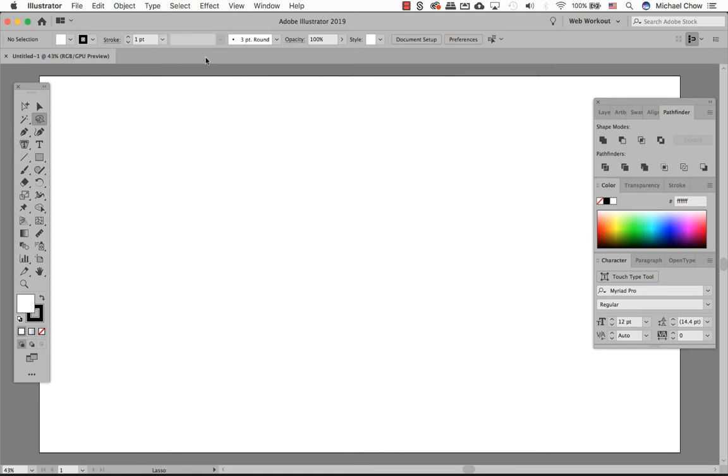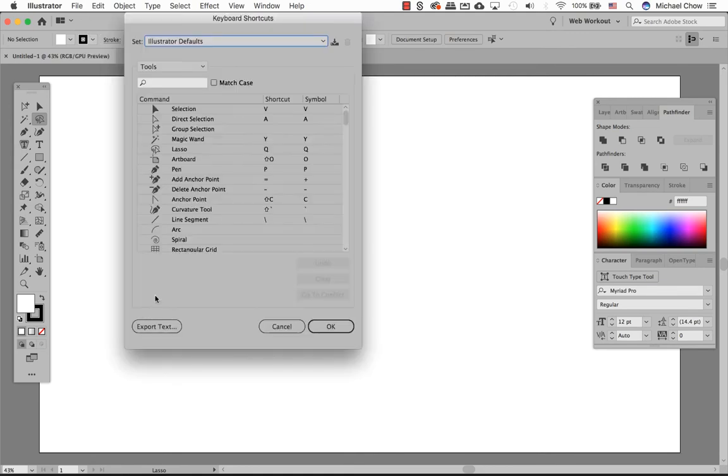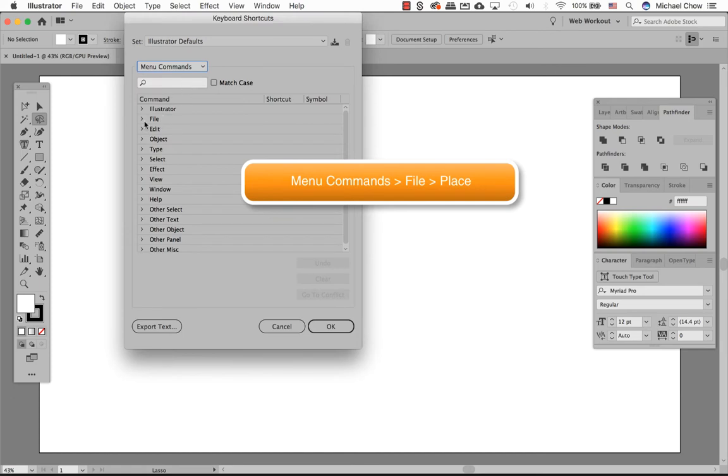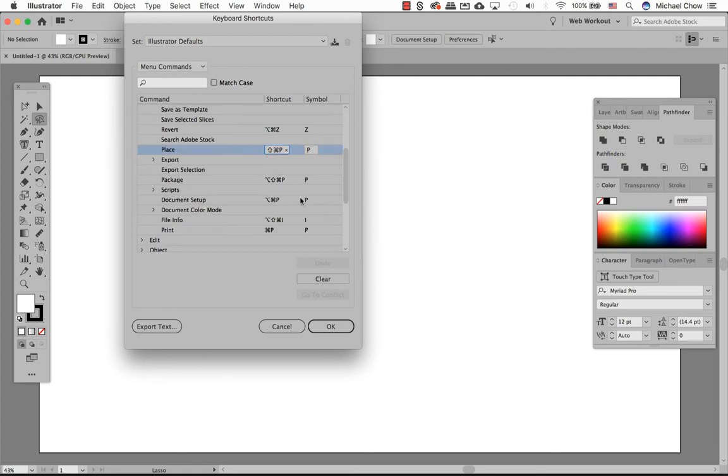Go to Edit, and the very bottom is Keyboard Shortcuts. Locate the menu command. The place command is under File, Place. So menu commands, File, drop it open, and Place. Once you select the place command, hit Clear so that you can enter a new command. You can use the same keyboard shortcut for InDesign or use a command that is more memorable to you.